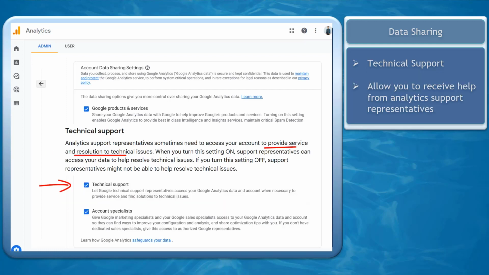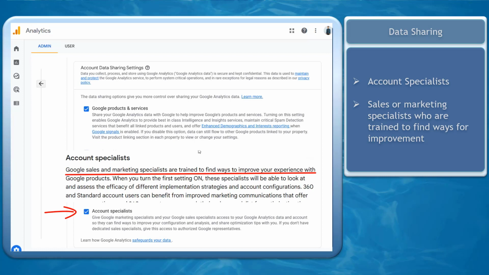Technical support will allow you to receive help from Google's analytics support representatives to provide resolution to technical issues. Account specialists are sales or marketing specialists who are trained to find ways to improve your experience with Google products.